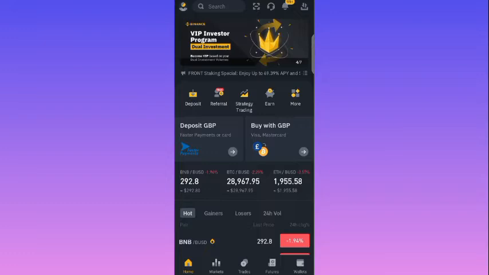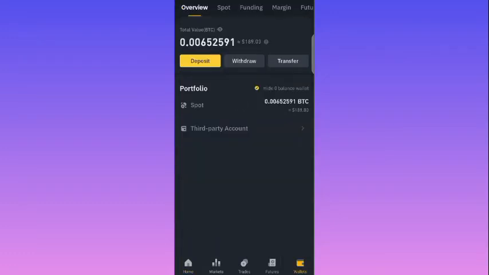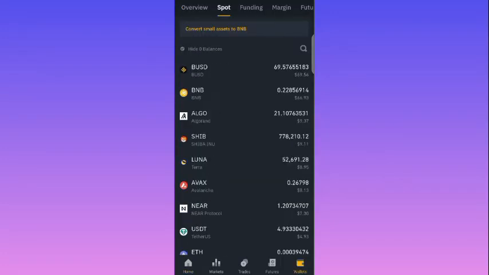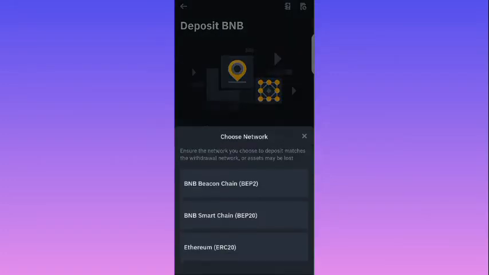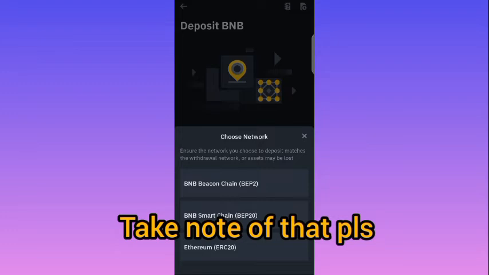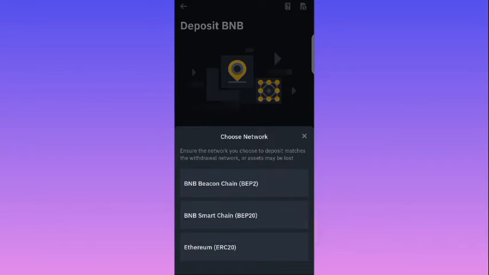Now let's take, for instance, you want to trade. Go to your spot wallet. Let me take, for instance, you just go to your BNB, and then you want to deposit. Now it will show you a series of networks. It will tell you to choose your network. Ensure the network you choose to deposit matches the withdrawal network, or assets may be lost. This is a warning. You better check it properly, unless assets may be lost.